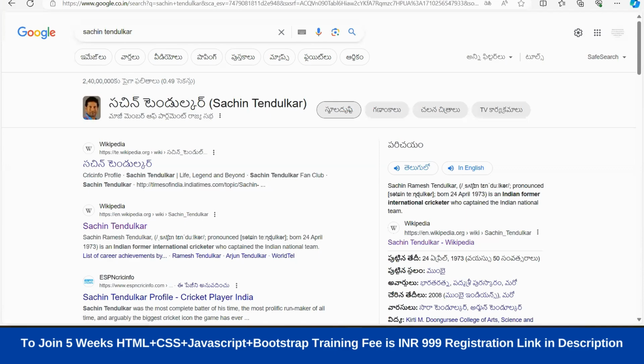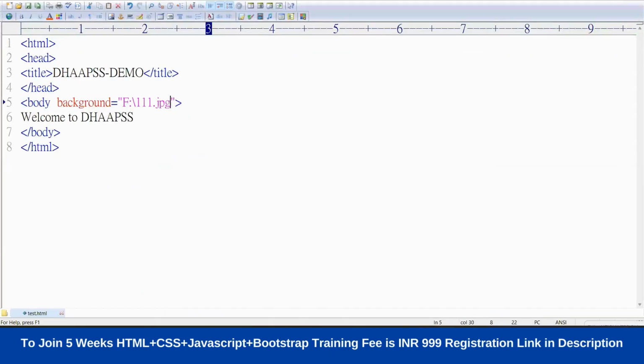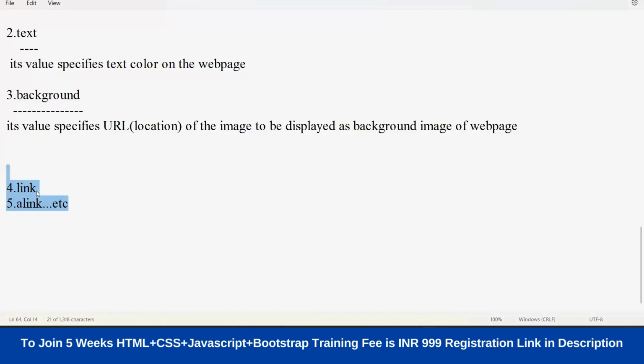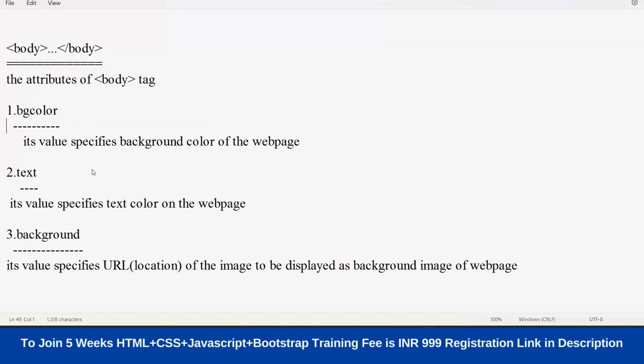Yes, possible. Okay. This is possible by using which attributes? So this is possible by using link and a link attributes. So I am going to explain these two attributes at the time of creating hyperlinks. Okay. Right. That's it. This is about which tag? Body tag. Okay. Right.